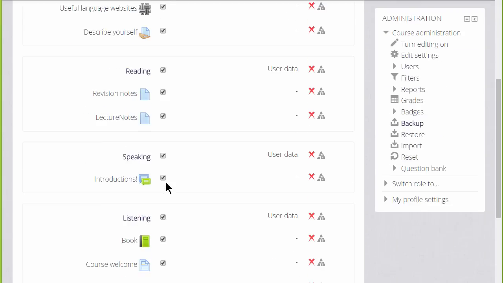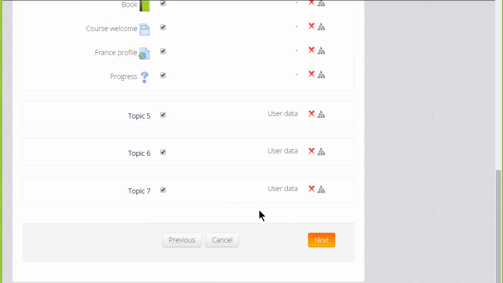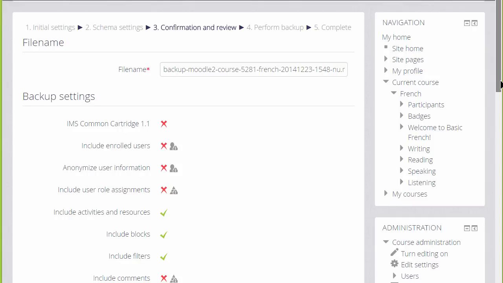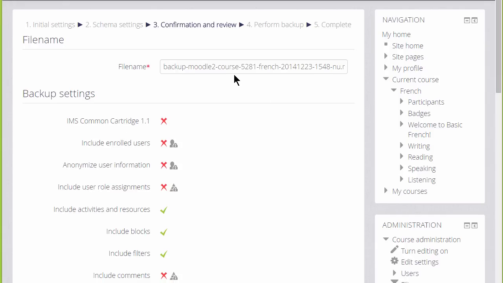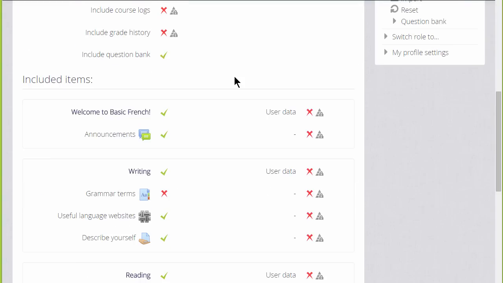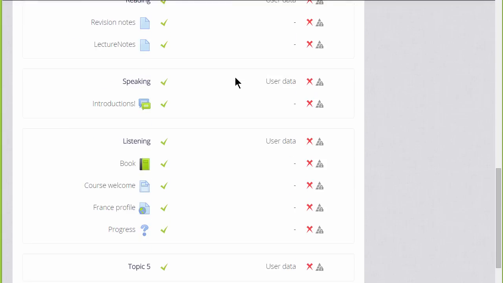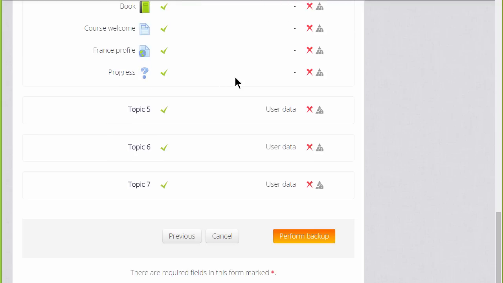And again, we scroll down. And once we've decided which activities we want to include and leave out, we click the Next button. Then we are prompted to check all of our settings. Our backup course has been given a file name which we can rename if we want to, or leave as it is. And we scroll down to make sure that all of the settings and included activities are the ones we want. If we made a mistake, we can simply go back to the previous screen and change them.